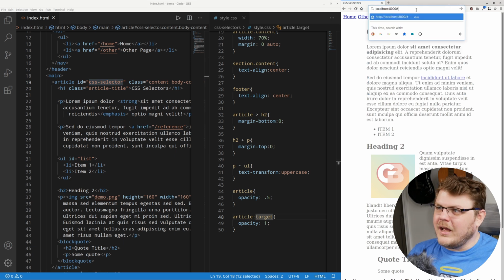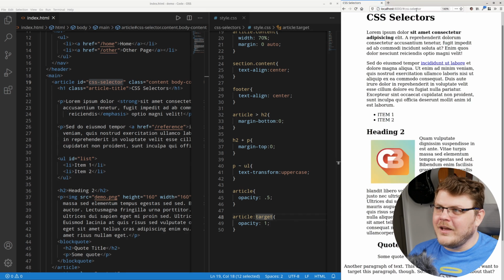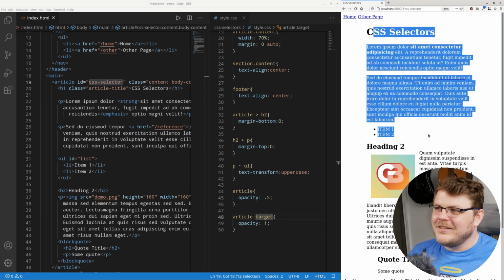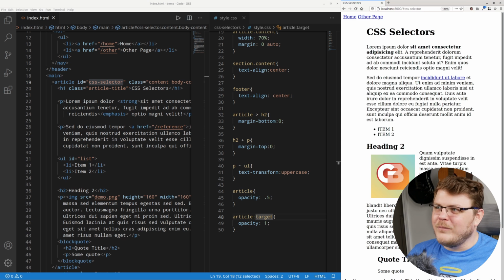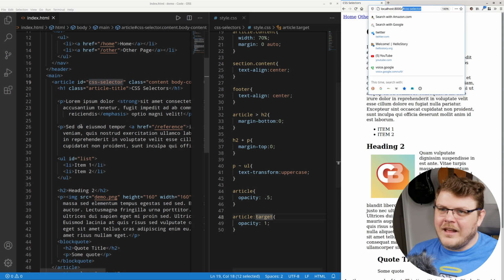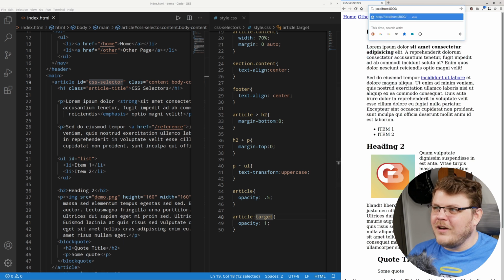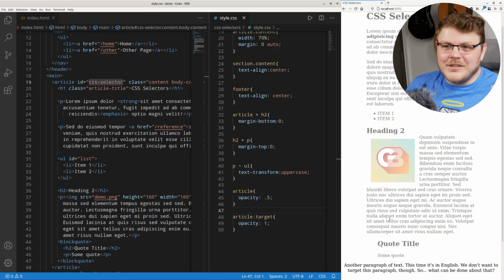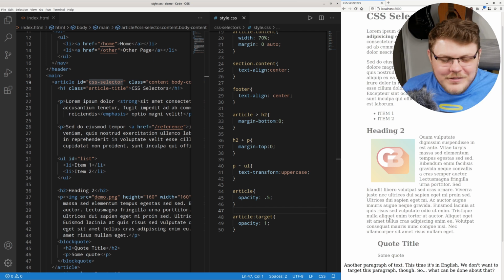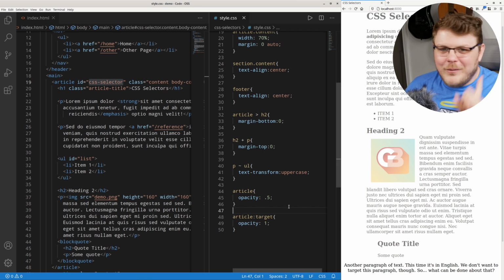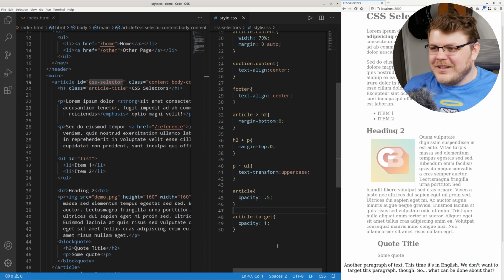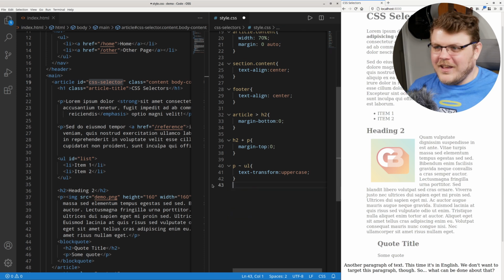And so if you put a hash mark followed by the ID in your URL and you hit enter, now you can see that it's fully opaque because the element's ID is in the URL. So that becomes the target of the URL. How awesome is that? There's so many cool things you can do with that. Pseudo classes are amazing. I love them. I love pseudo classes. But what about pseudo elements? Yes, pseudo elements are a thing.